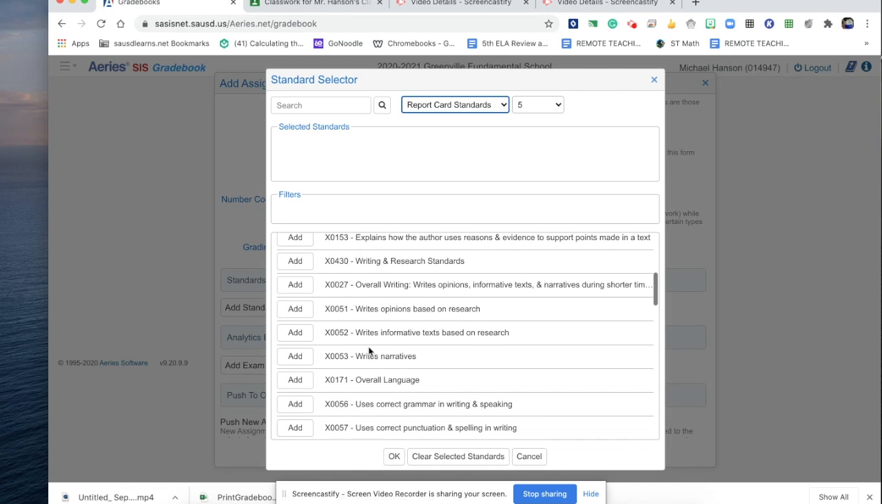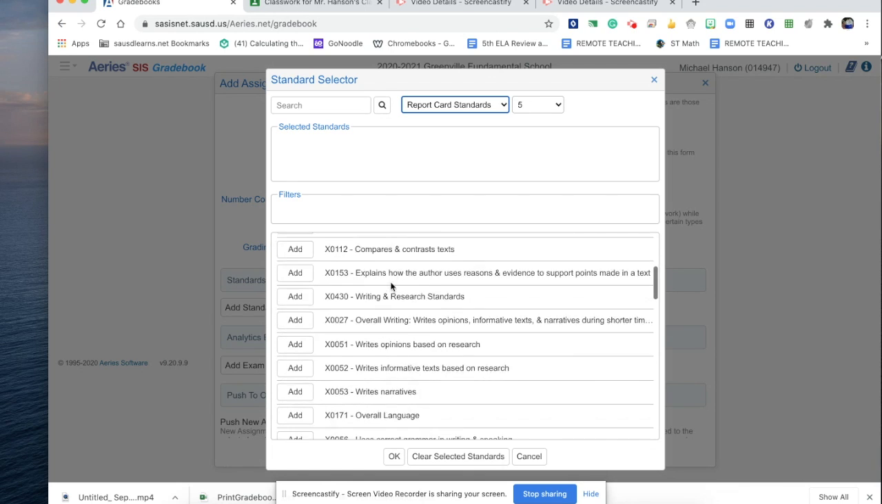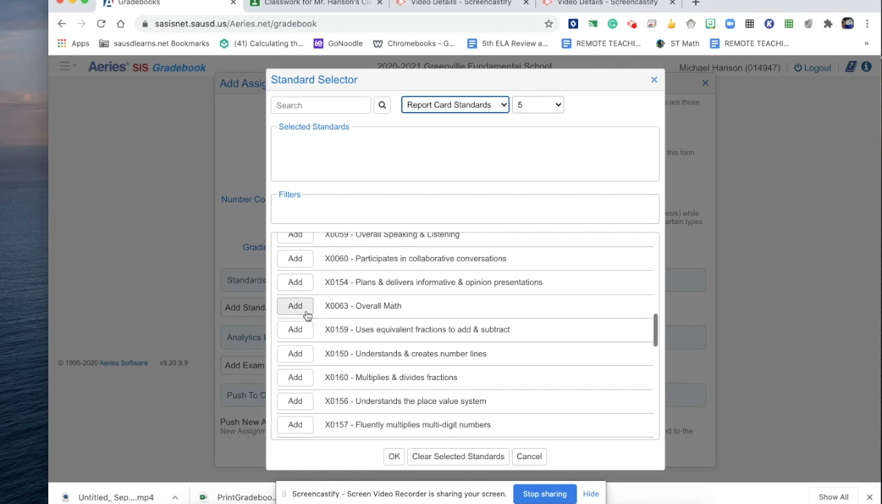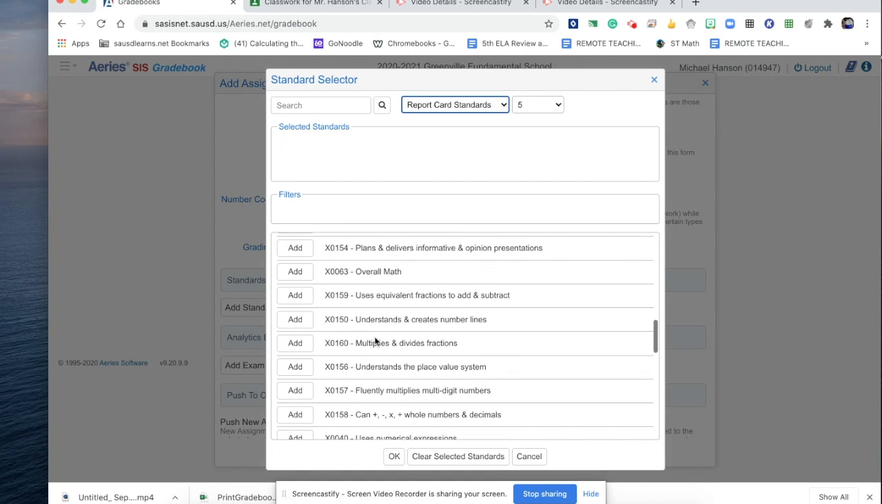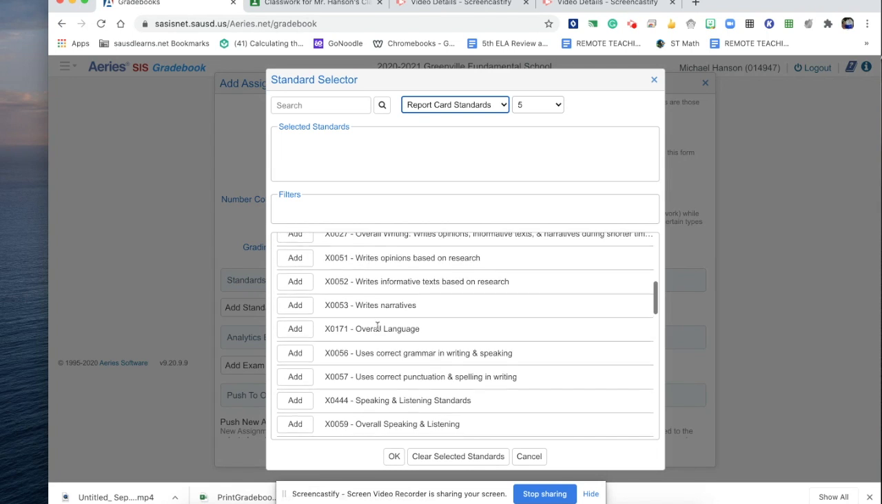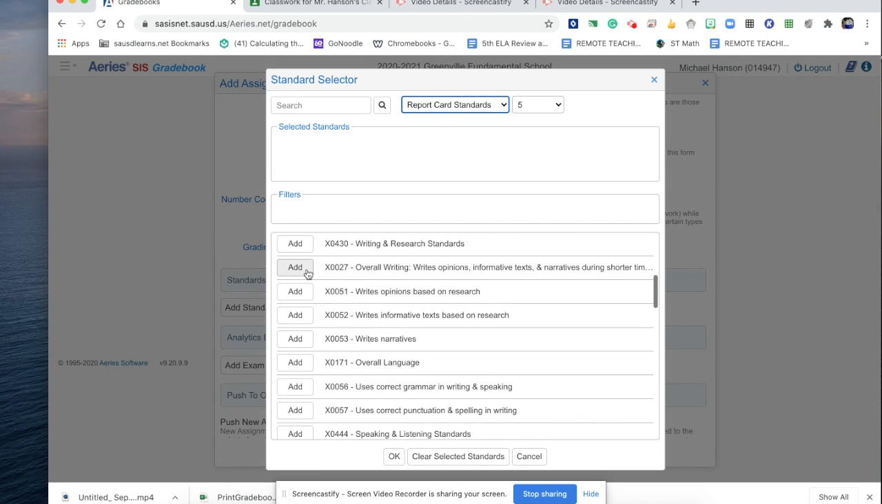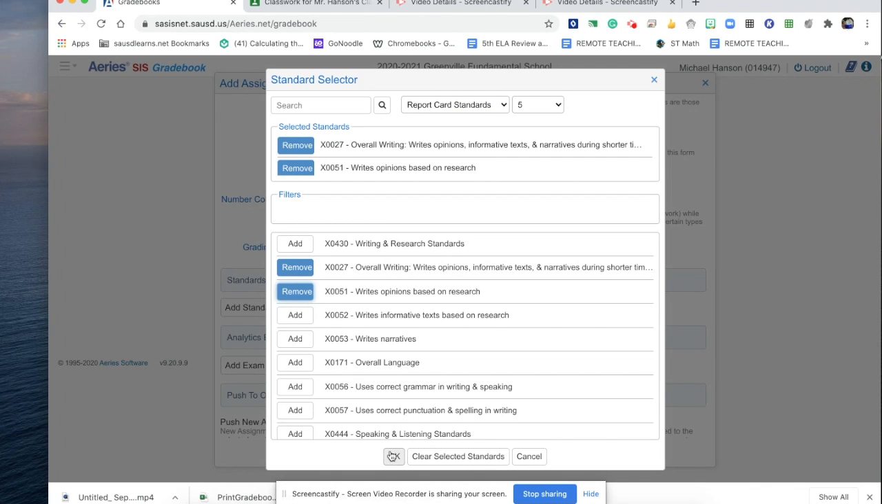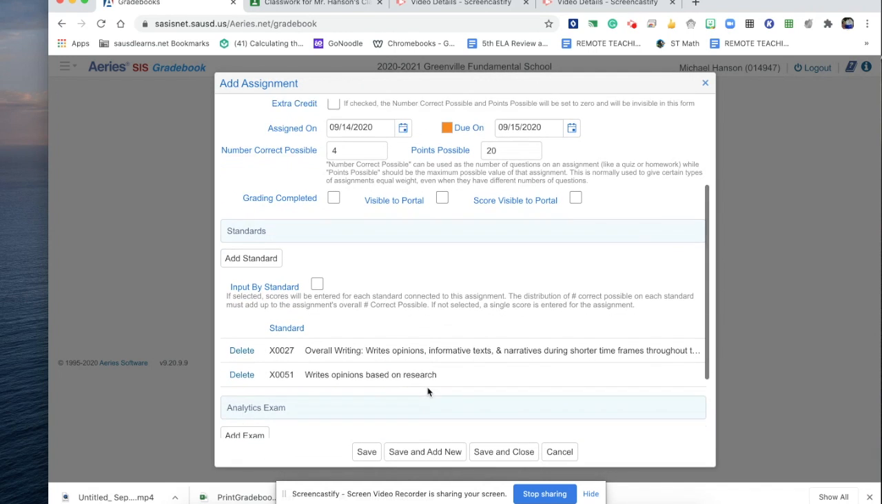So here's what we're going to do: we're going to add our standard. You always want to add the overall. If it's any kind of writing, you always add overall and then the specific standards. If it's math, you put overall and then the specific substandards. That way you get your overall grade and you get your substandard grade for your report card. So here I'm going to click overall writing, opinion. I'm then going to click OK.